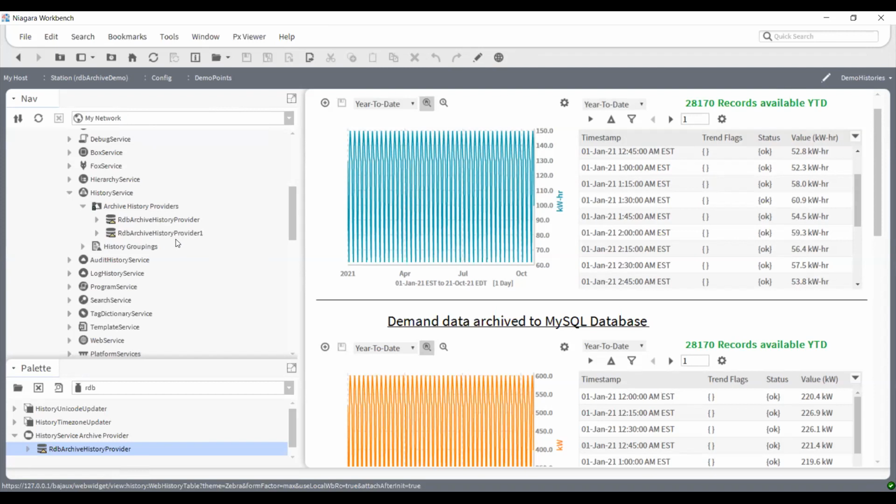Or you may have histories that are separated out into different databases. And so you could just have a provider per database, and that will give you access to the archive history records for histories wherever they live.